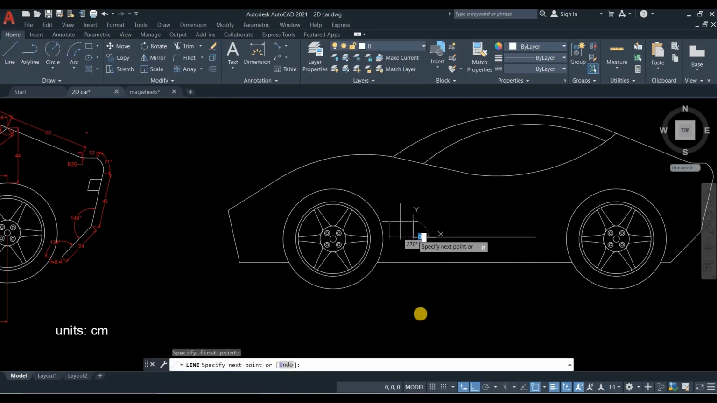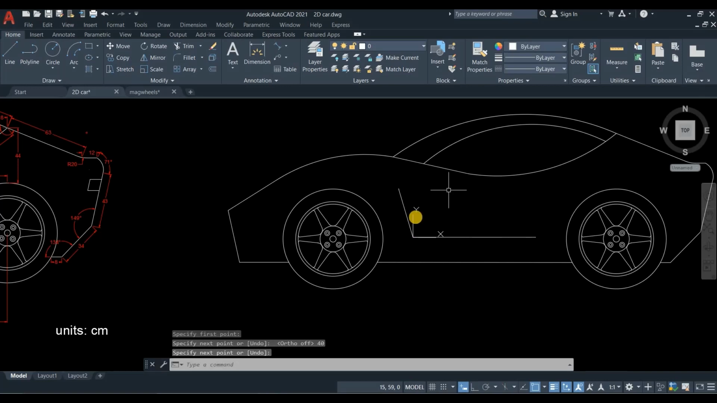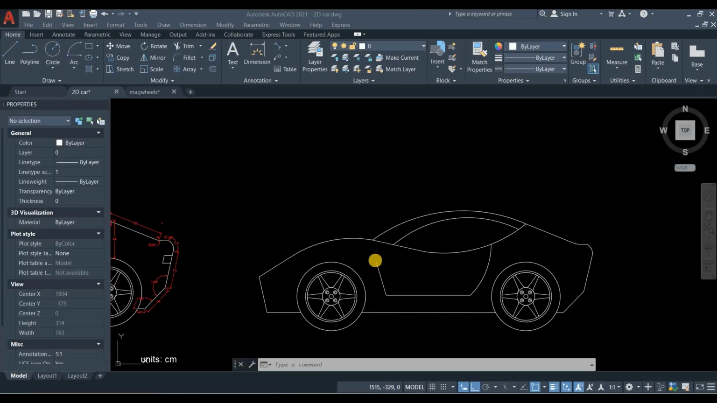So line 106, turn off your ortho. 106 and 40. Enter. Let's go back to world.